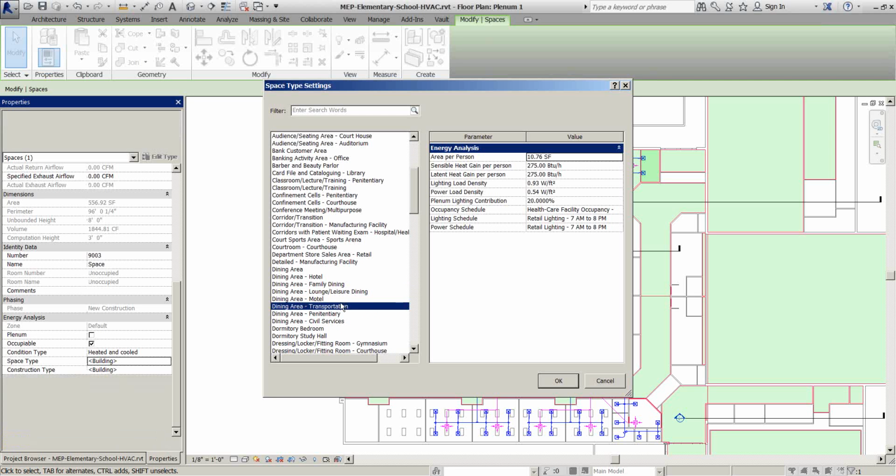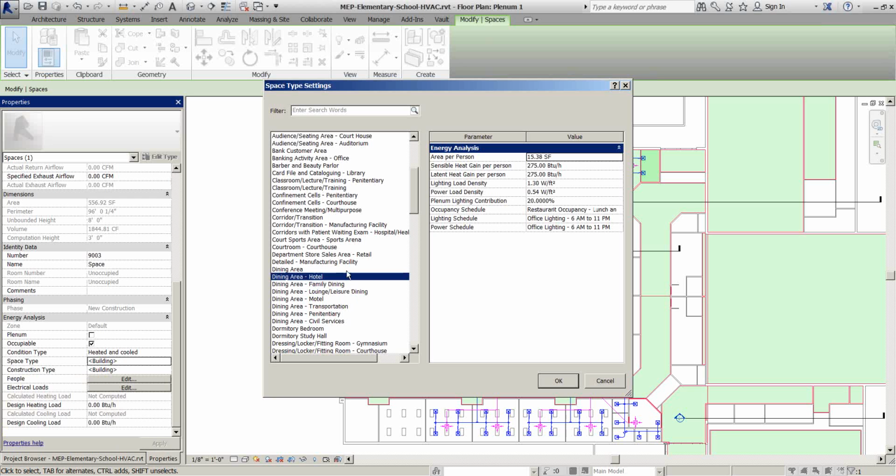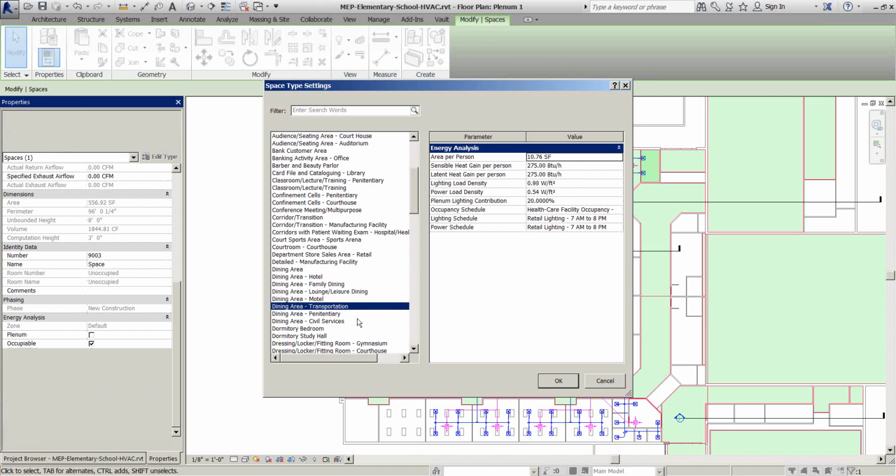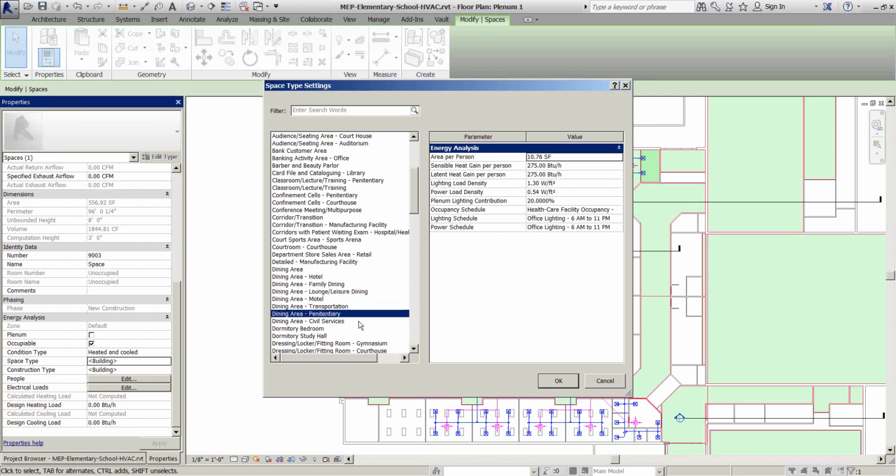And as I move through these, you can see the values on the right, which I'm fairly confident, although it's been a while since I looked into it, are pulled from ASHRAE. These are ASHRAE values pre-populated. Let me do dining area hotel. And if I want, I can still override these values and say, no, this is going to be denser. It's going to be 12 square feet area per person.